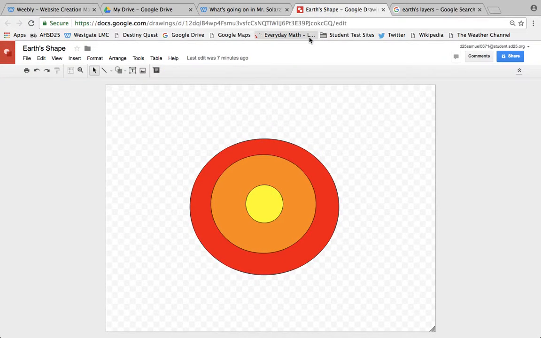I would describe this model, well, it really shows the Earth. I described it earlier as the inside of the Earth, and it's basically like that.